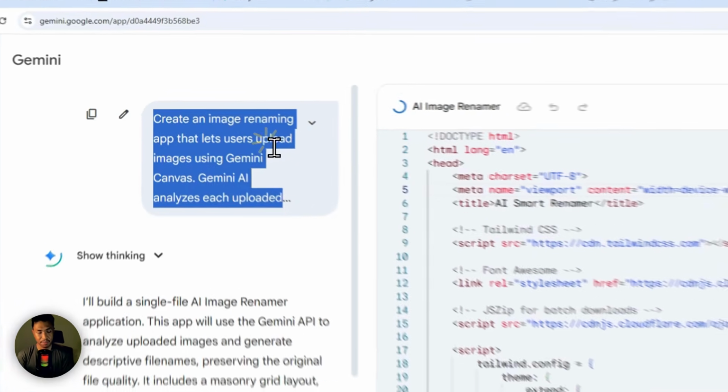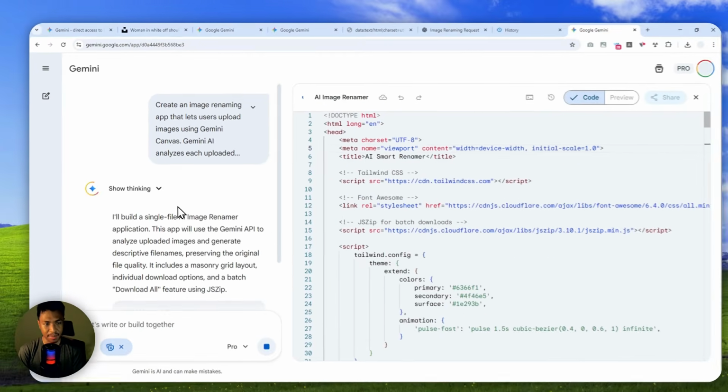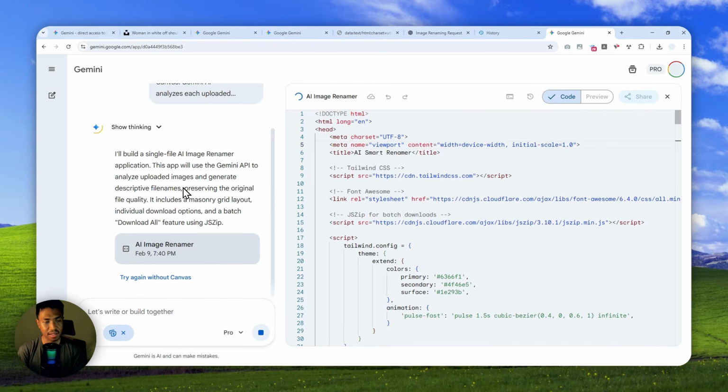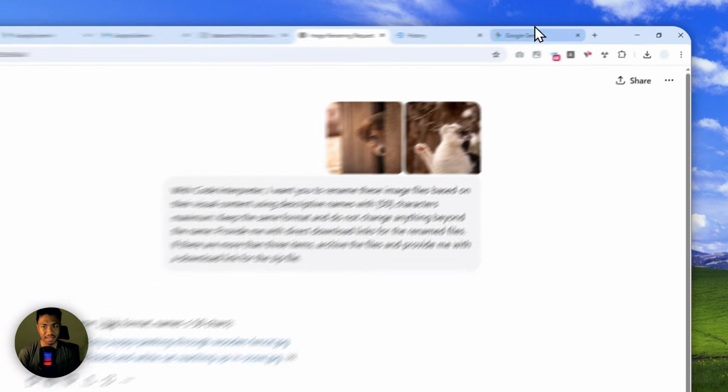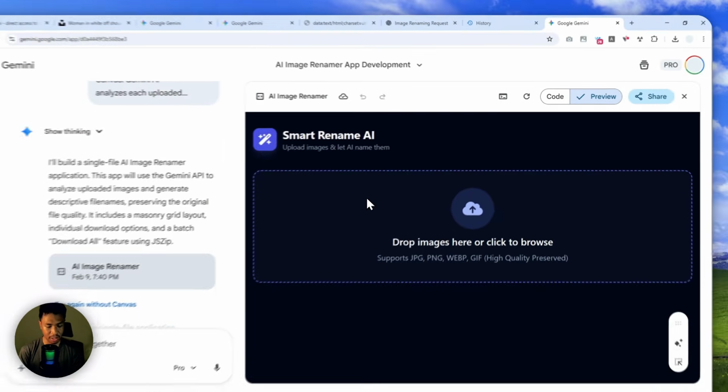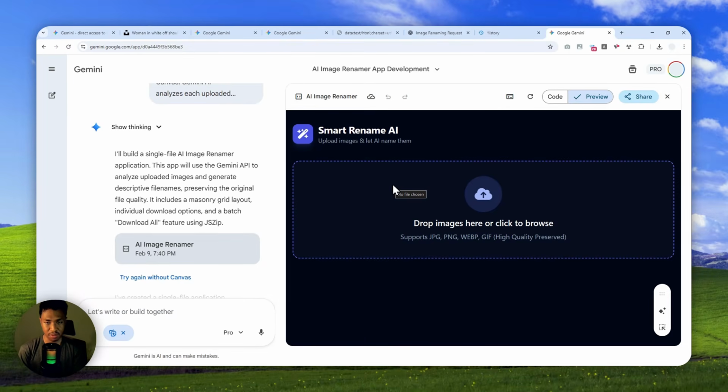And the prompt is made so Gemini will maintain the original file format and also it will maintain the quality of the image. And this is actually very different from ChatGPT. In ChatGPT, it will usually just compress the images, which is not good, but in Gemini we can tell it to not do that, so it's going to maintain the highest possible quality.